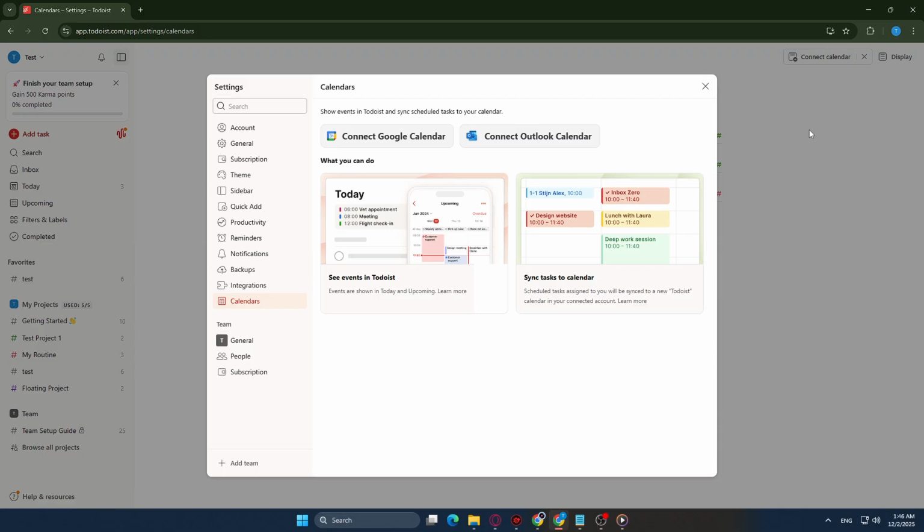That's all there is to it. You went to Todoist, opened your profile, navigated to Calendars, connected Outlook Calendar, signed in, and you're done. Enjoy a cleaner, more organized workflow with your tasks and calendar working together.